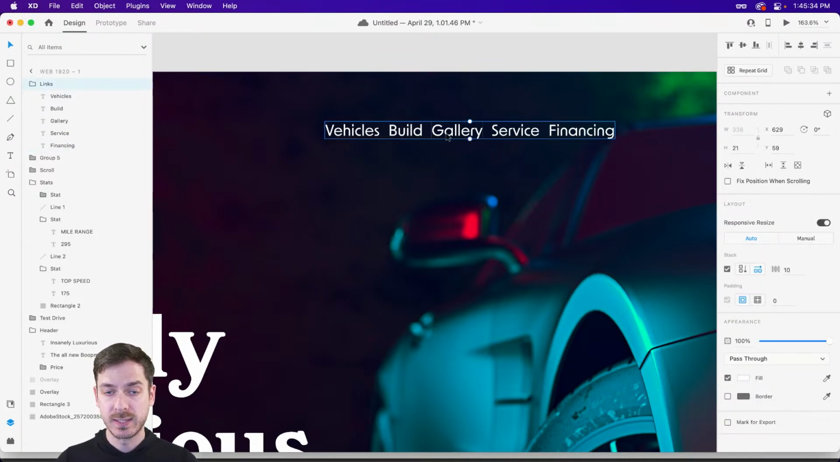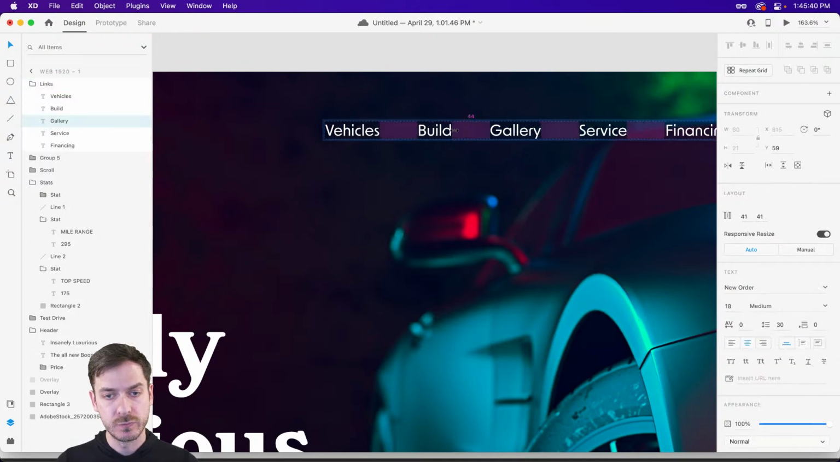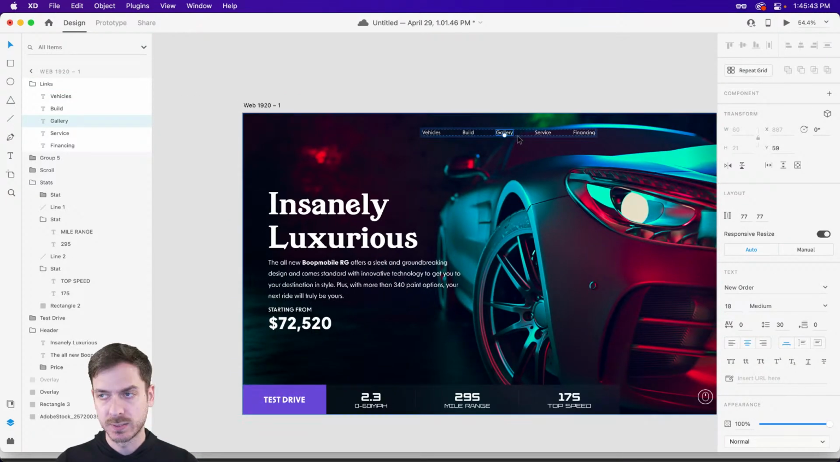And then I'm definitely going to want these to be nice and spaced out. Having them so close together, not going to work. So we're just going to dive in here and space those out really nicely.